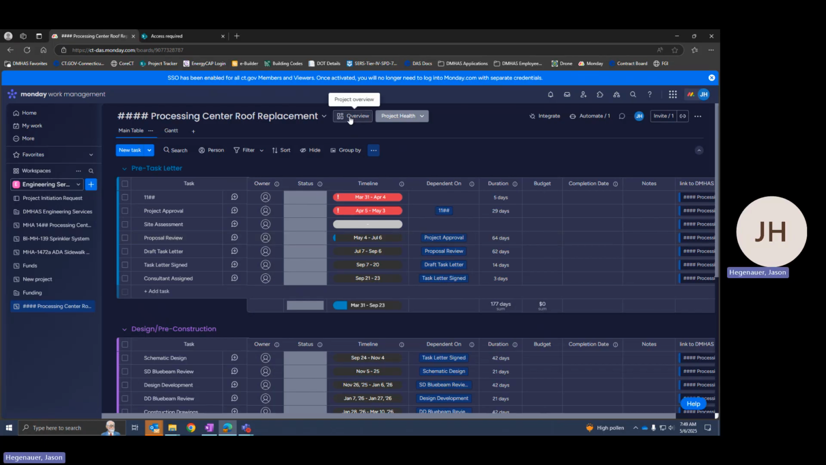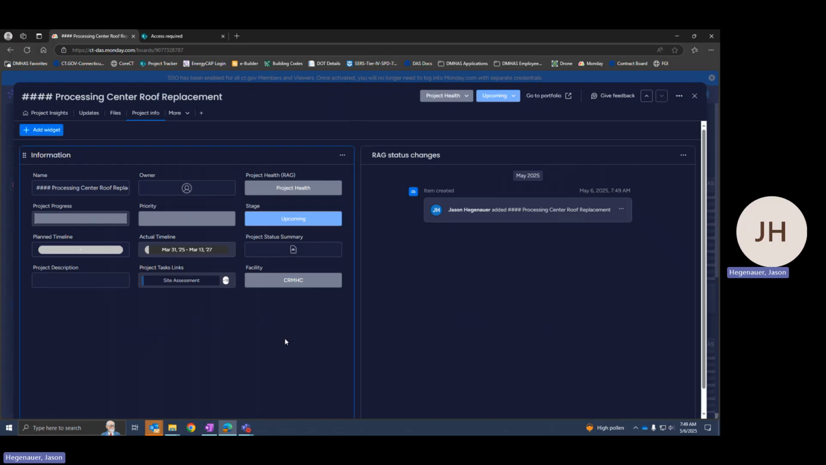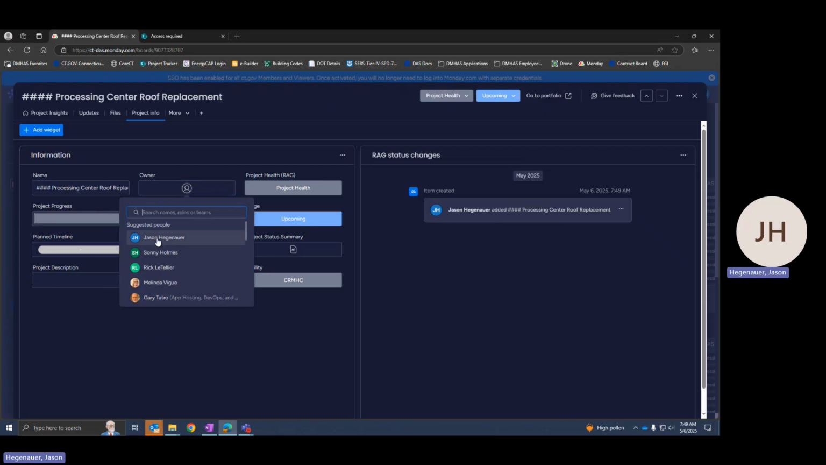Up here at the top, next to our project name, we can click on Overview. You'll see a lot of information that gets represented on our portfolio table is shown here. Let's go ahead and fill some of this out. The project owner for the processing center roof replacement is going to be me, so I'll select my name here.